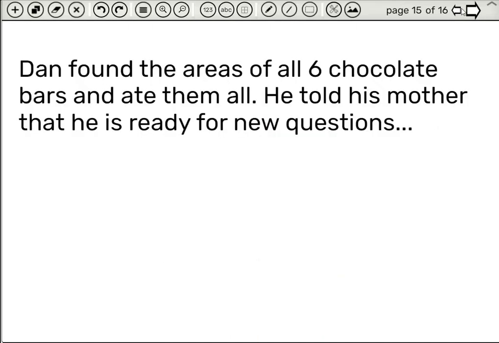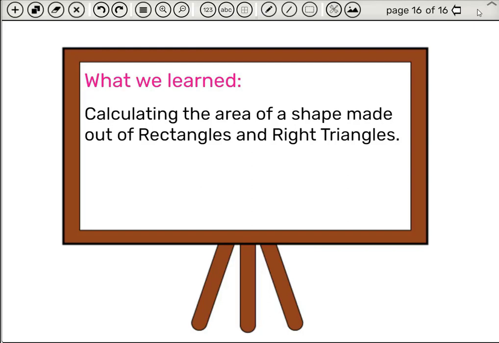Dan found the areas of all 6 chocolate bars and ate them. He told his mother that he's ready for new questions. And what we learned: calculating the area of a shape made of rectangles and right triangles.